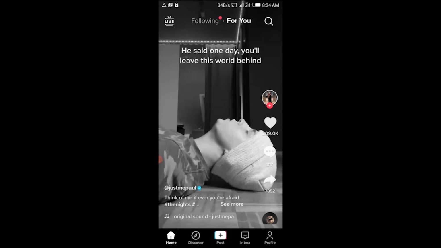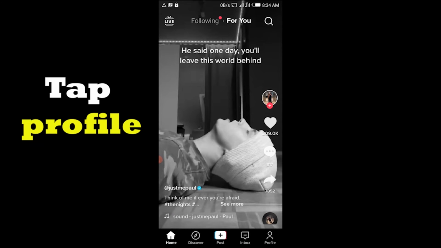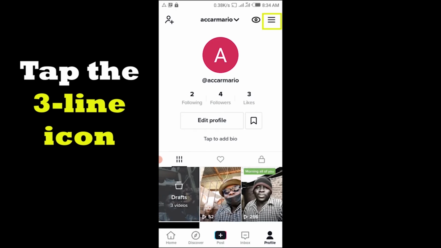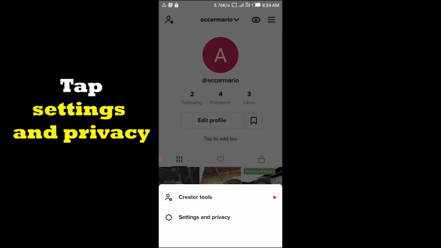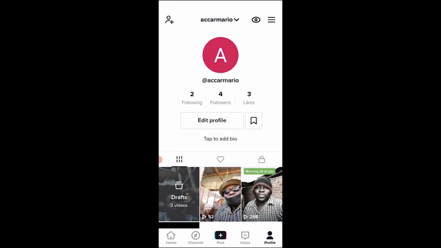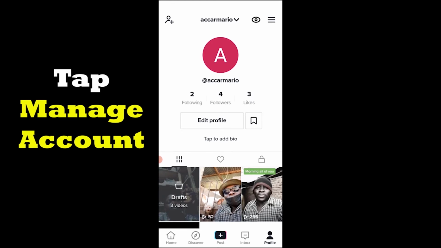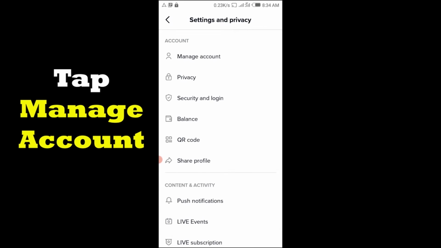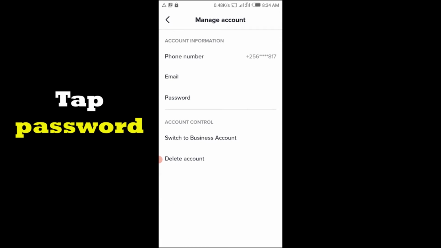You tap on the profile just down there, and then tap on the three line icon just above there. Then tap on settings and privacy. When you reach over here, tap where you see manage account, and over here tap where you see password.